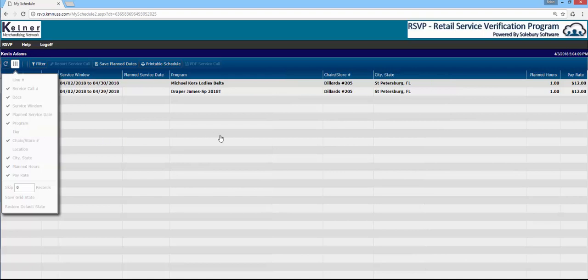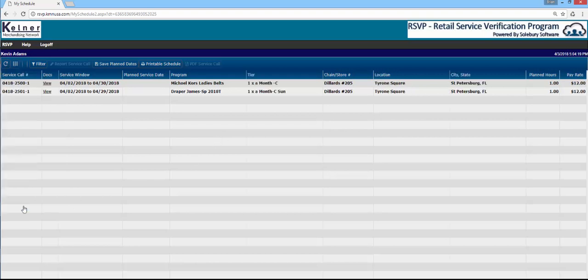If you want to reload all the columns the way it was as a default, you can click this Restore to Default and they all reappear. It's a nice feature to have if you want to control the view of your grid.